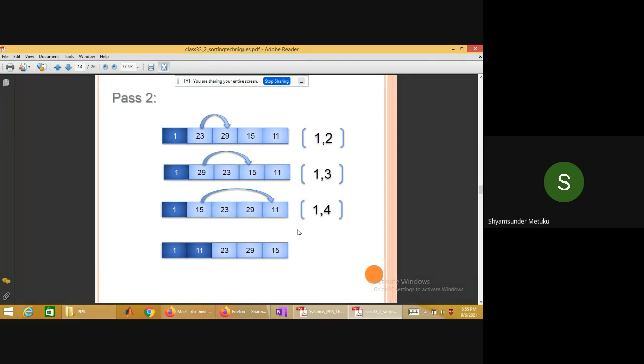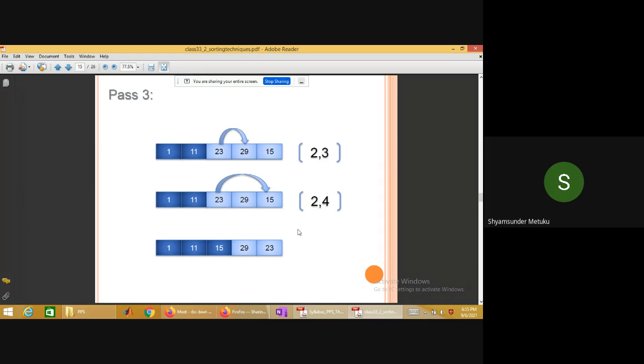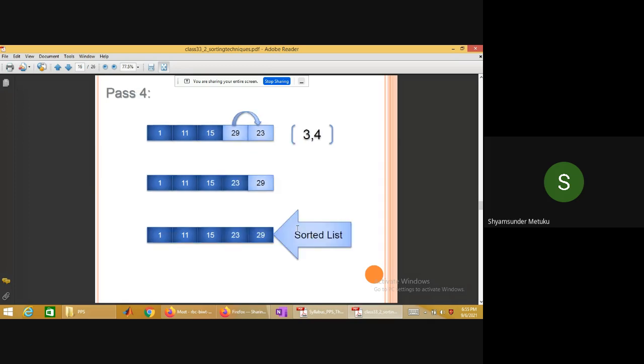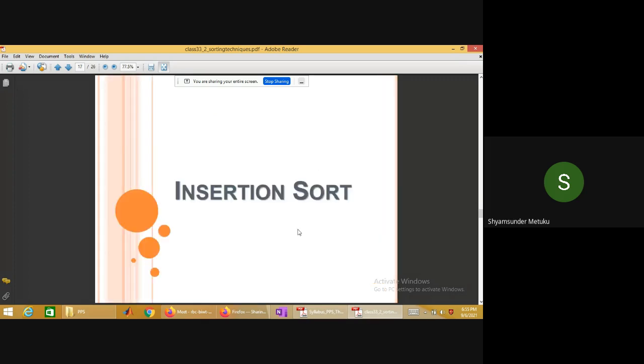After the second pass, you assume that the first and second elements are the two lowest elements, already placed at the beginning of the array. Next, 23 is compared to 29, not needed. 23 is compared to 15, yes, needed. So 23 and 15 are getting swapped. So the third element will be in the third position now, the lowest element. After pass 3, three elements are already sorted. In pass 4, you compare 29 with 23. There is a need of swapping. So 23 and 29 are sorted. Finally, the numbers in the array are in sorted form. Is that clear?